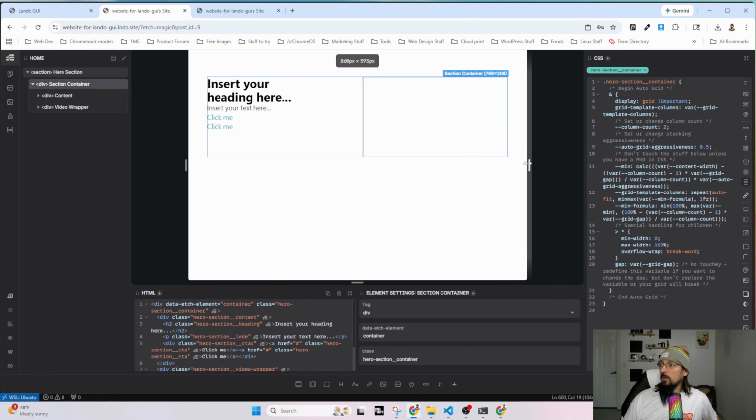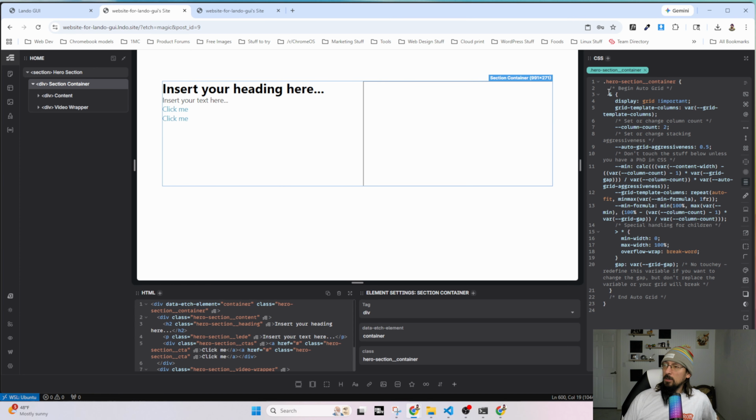Yeah, there we go, auto grid. I typed question mark auto grid and I got all this code that I didn't have to type. So thank you, Etch team, for that.